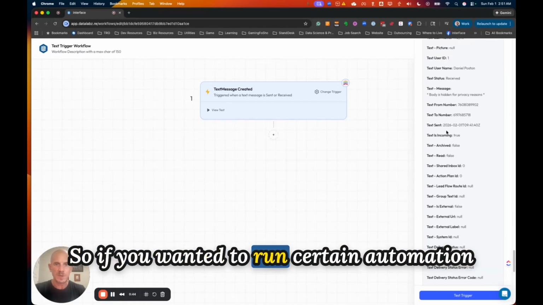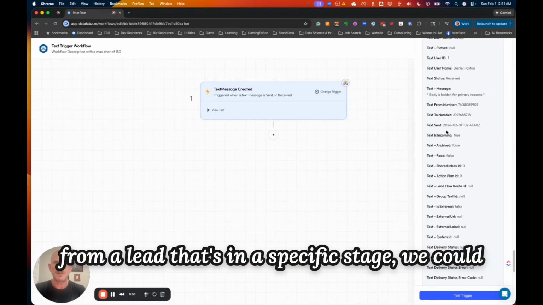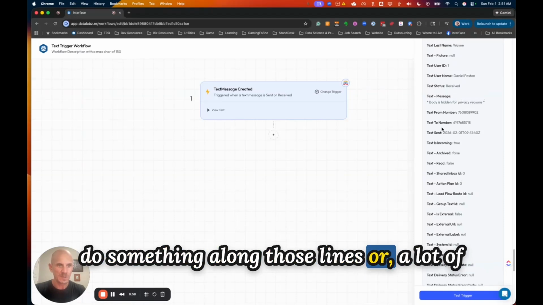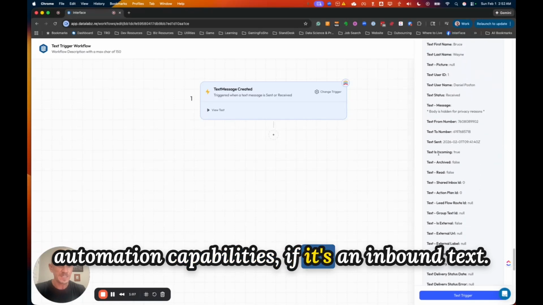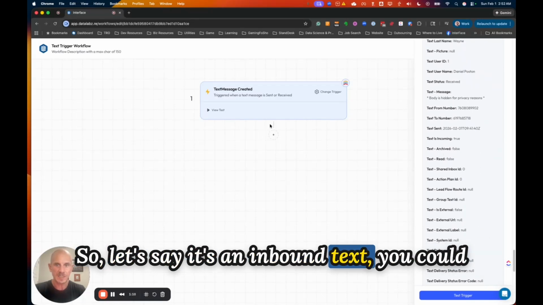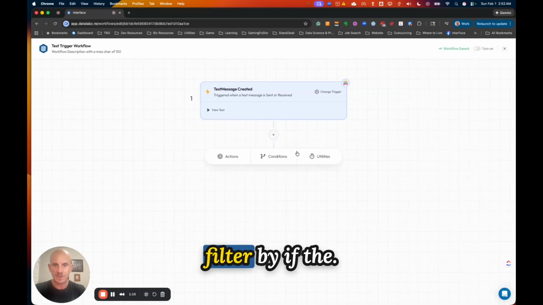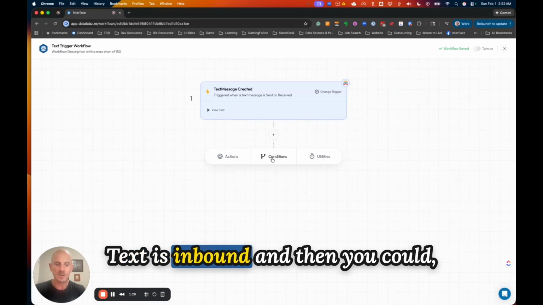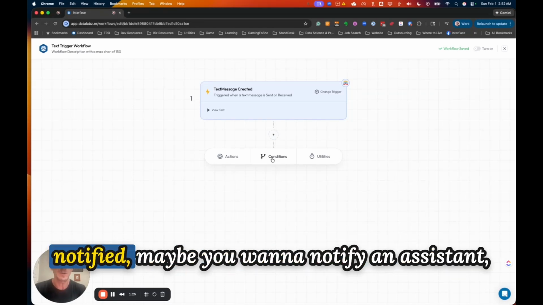So if you wanted to run certain automation when you receive a text from a lead that's in a specific stage, we could do something along those lines, or a lot of automation capabilities if it's an inbound text. So let's say it's an inbound text, you could filter by if the text is inbound, and then you could notify someone else on the team. So instead of just the assigned agent being notified, maybe you want to notify an assistant.